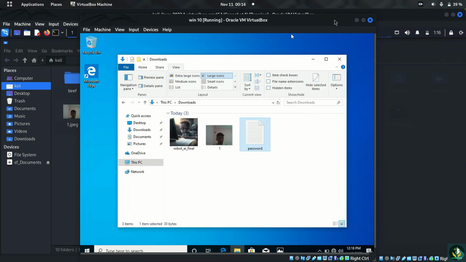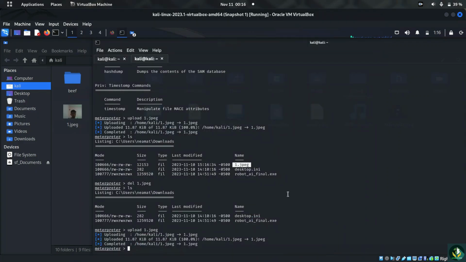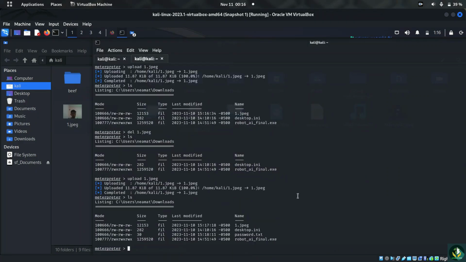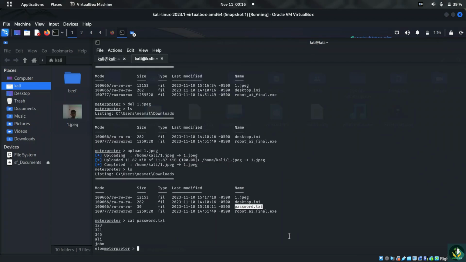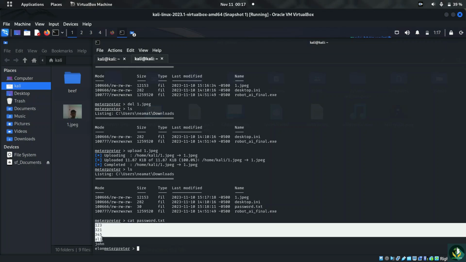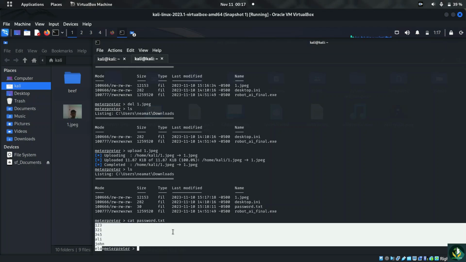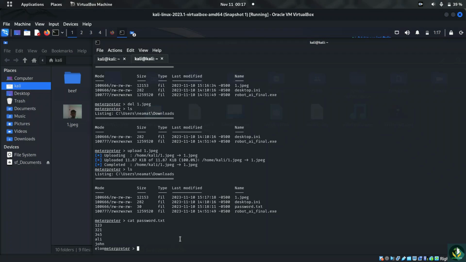Now I am going back to my Kali machine, so I use ls, and you see that wow, we have something called password.txt, and I'm imagining that it is going to be very, very important. So I need to read inside this. I use cat password.txt and hit enter, and you see that we can read the details inside that file, and I see, wow, it is very, very important for me.